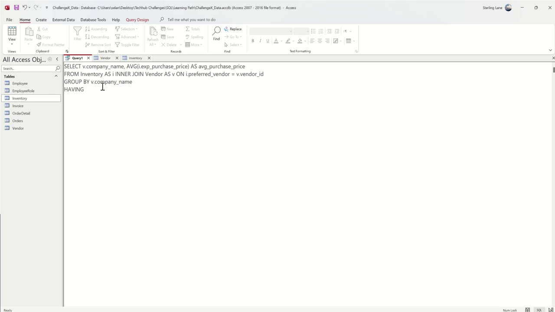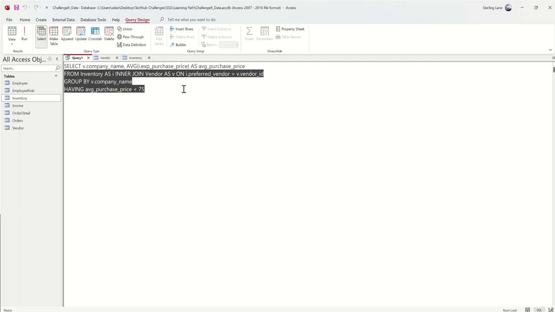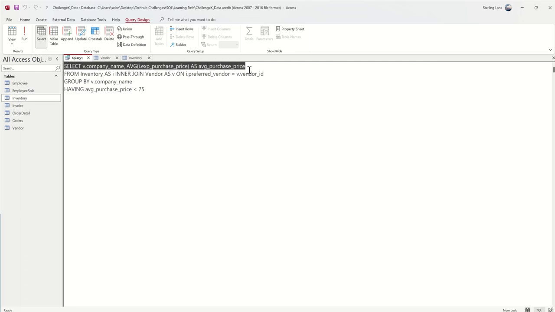What's also important about the having statement is you cannot reference an alias here. So if you want to say with an average purchase price less than 75, you're going to run into an error like so, because it has no idea what average purchase price is. The reason for this is because SQL actually reads the select statement last when it runs a query. It goes from the from statement down and then it reads the select statement last. So it has no idea what this is because it hasn't read this yet.